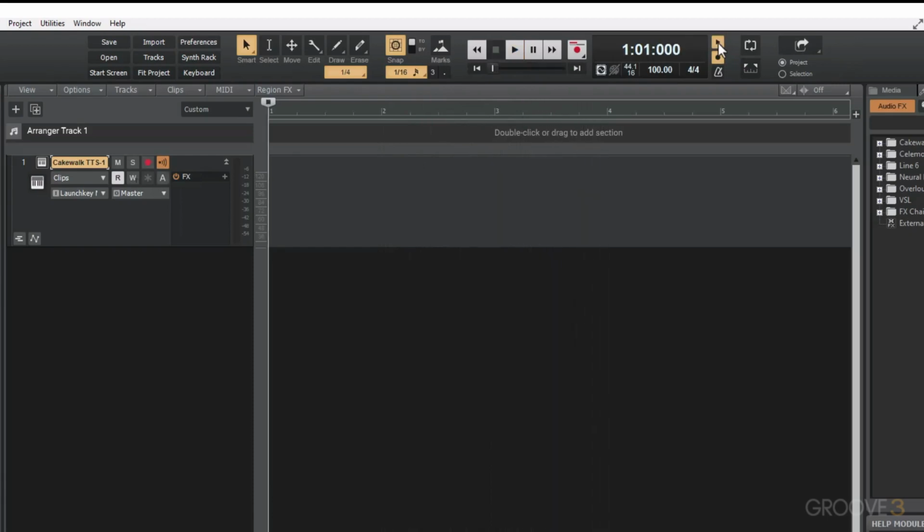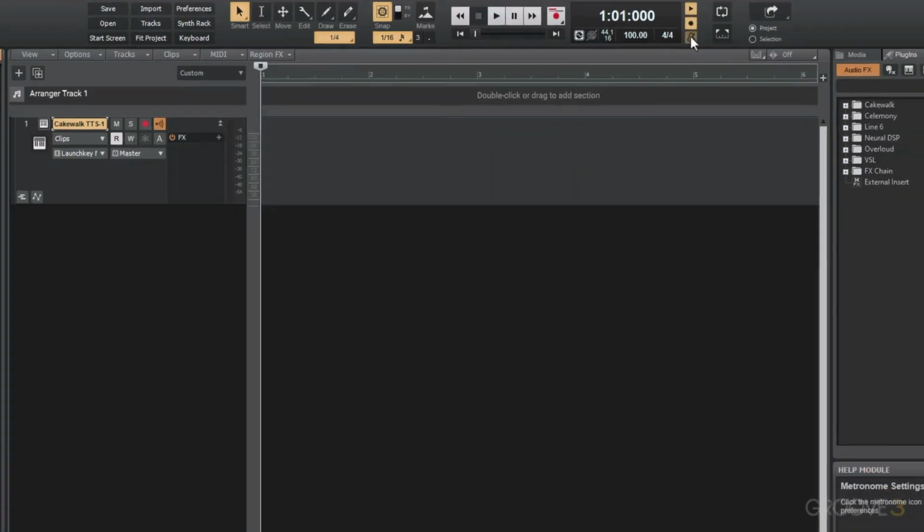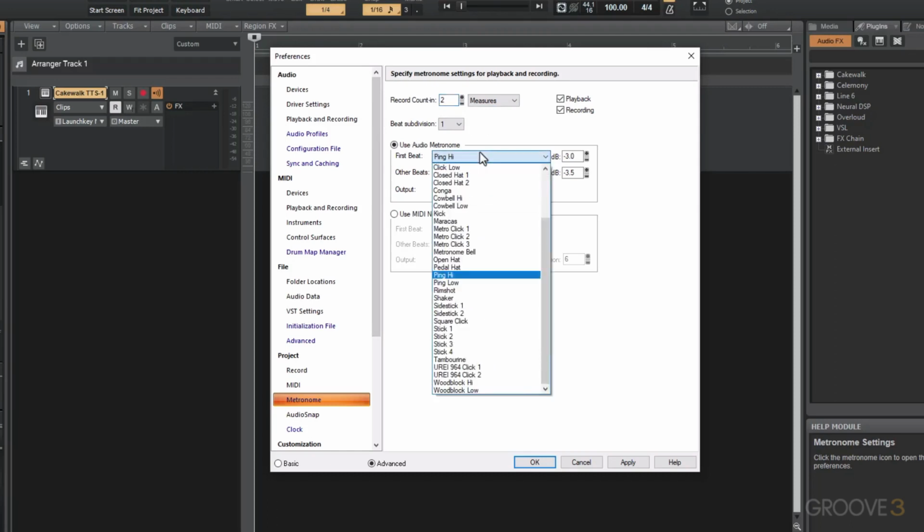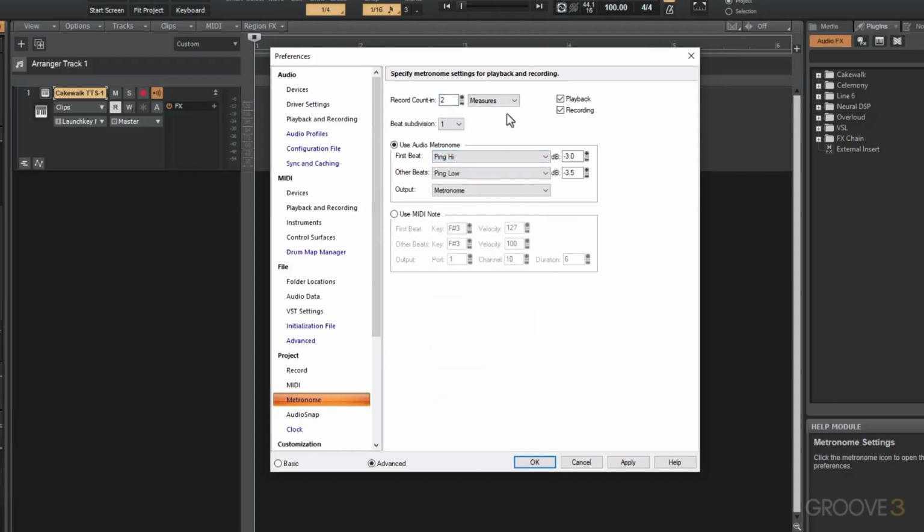Now, if I want to change any properties with the click, I can go over here, and this opens up the metronome settings for my project. For example, maybe I want a count-in measure before I start recording, and I can set this over here. So let's say I want 2 measures to play back before it starts recording. Then over here are the options for the metronome sounds. For the first beats, I can set a specific tone or sound, and the same for the other beats. Test these out and see if they work for you, but I'm just going to stick with the default ones for now. So I'm going to hit apply and close it.